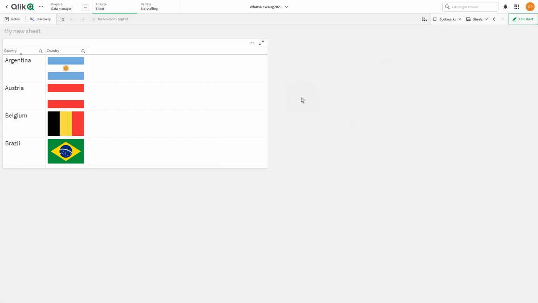And here you have the result. The straight table is now showing the flag images in the second column.